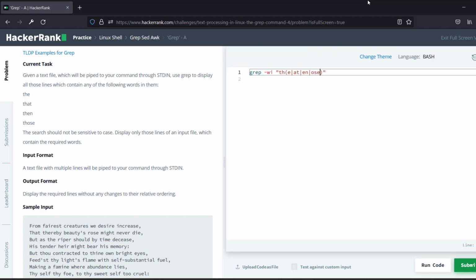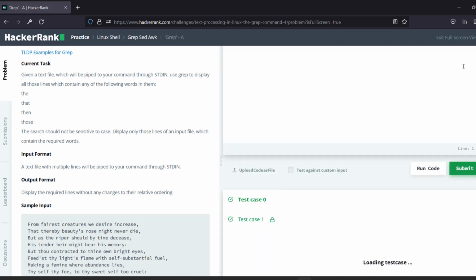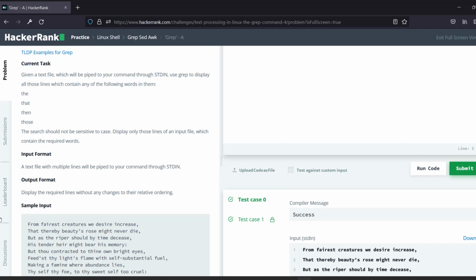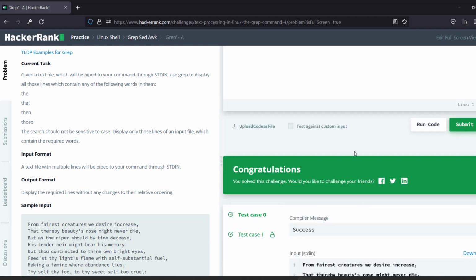Now I am using a regular expression with the pipe symbol, and to use this type of pattern I have to mark it with capital E, which is extended regular expression. That means we need to use extended regular expression if we are using this kind of pattern in the grep command. Capital E. Run the test case, test case 0 was successful. Let's submit the code. So the fourth problem also got solved.